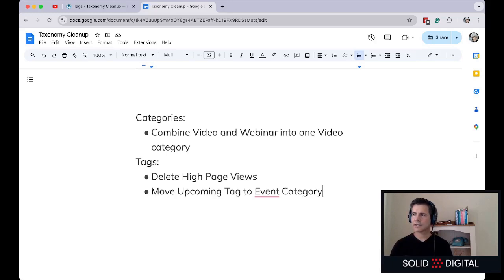The next thing is to notify your team that you're going to be doing this cleanup, because at this point we're basically ready to export all this data. So we want to stop anyone from adding content for a while. So I notify my team, hey, I'm doing some taxonomy cleanup. Don't add content to the site.